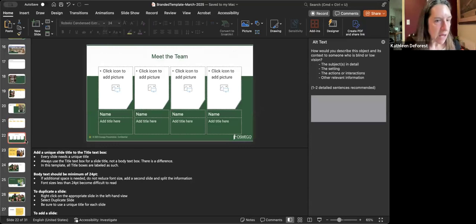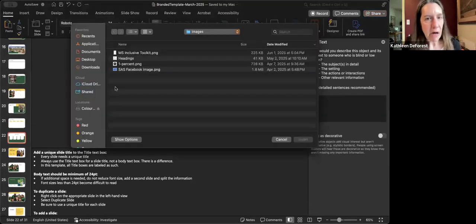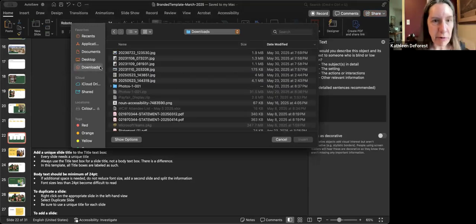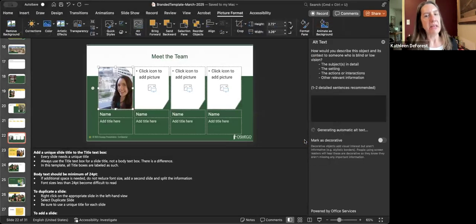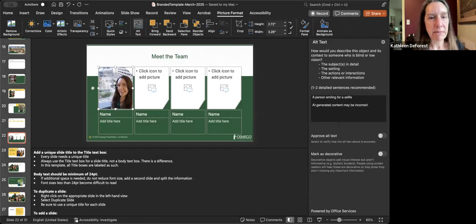The meet the team slide. This is a good slide for, obviously, headshots, to introduce maybe new members of the team and that kind of thing. Click the icon to add a picture. If you click on that, it brings up your local computer, and then you can navigate to wherever you need to be. And I don't know what that is, but we'll select that and insert and pop that into the picture icon.